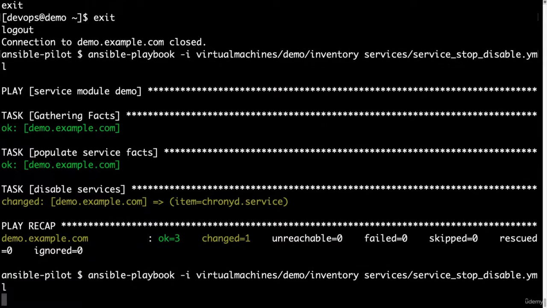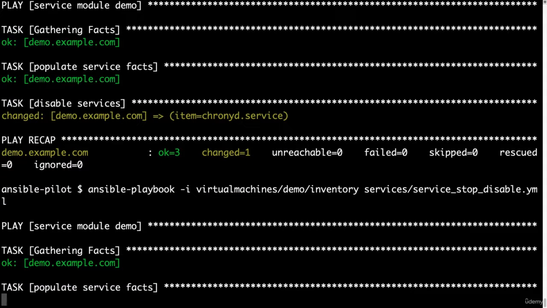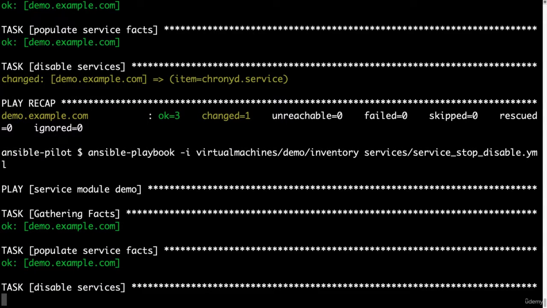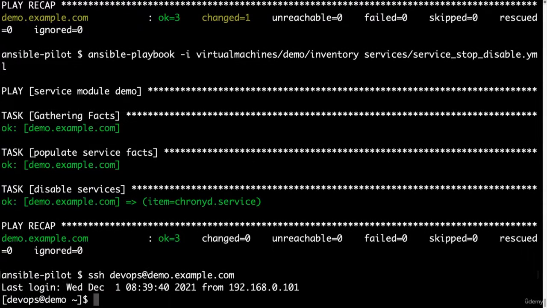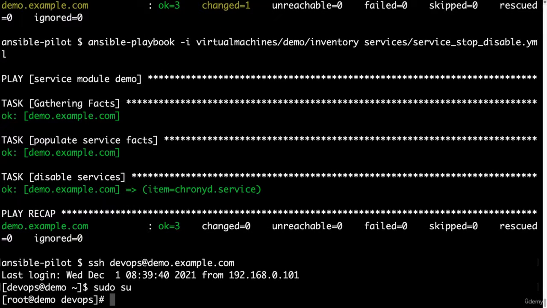Now let me execute again. This time I would like to verify the idempotency of this script, and we have only OK status, which means no further actions are performed on the target machine. Let me verify if everything went well with SSH devops demo.example.com. Let me switch to root again and verify with systemctl status.